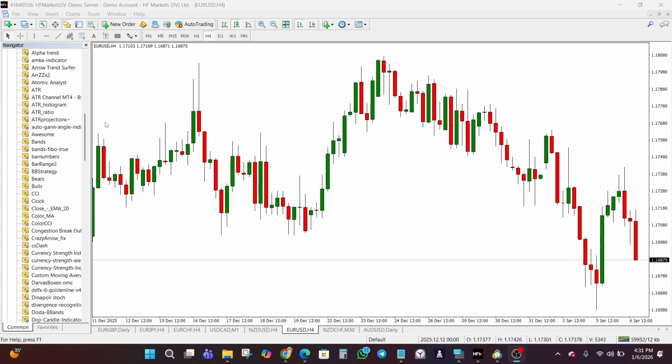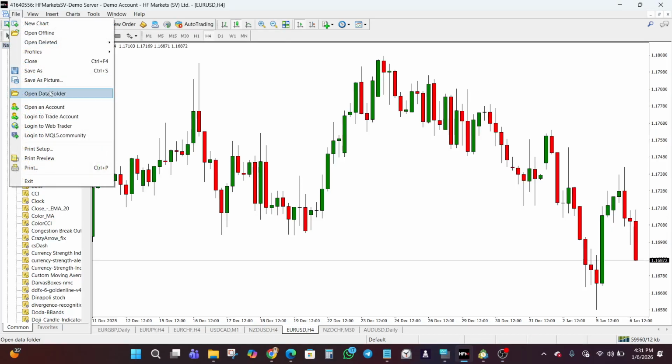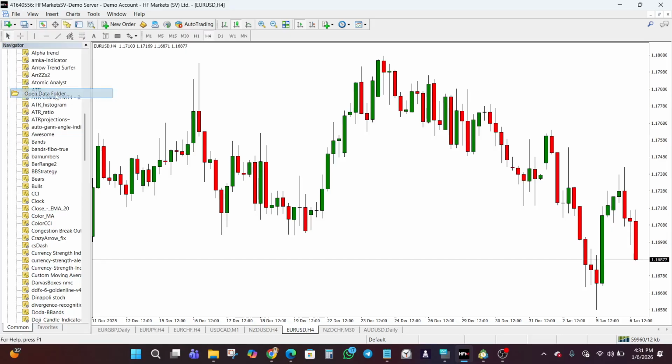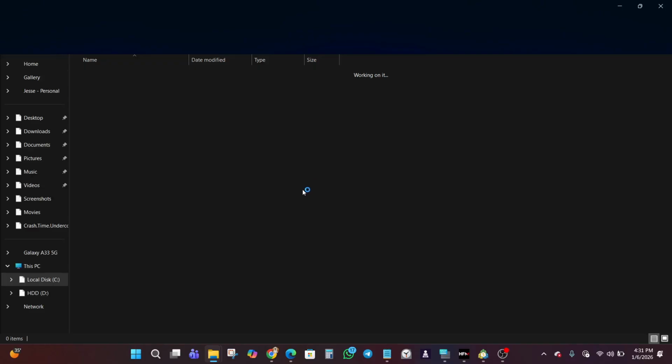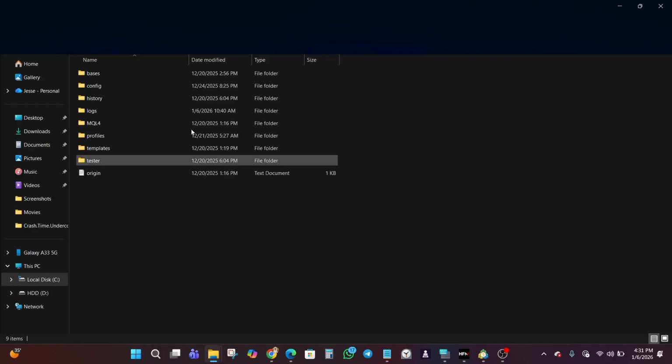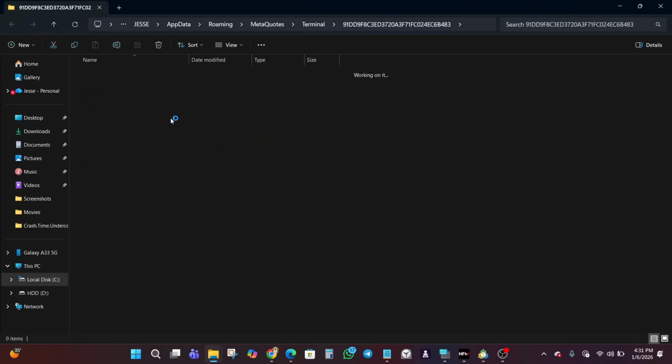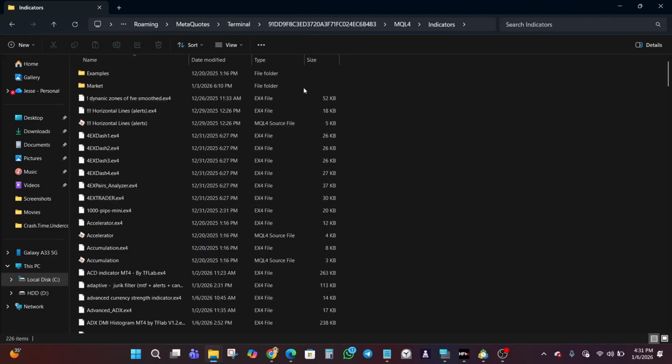After you've done that, you just go back to your MT4 terminal, open data folder. Once you have added the indicator to your indicators folder, there's no need to come back to this data folder. Let me just show you quickly. Open data folder. This is when you want to add the indicator file. You go to MQL4, and then you go to indicators. This is where you're going to add the indicator file.